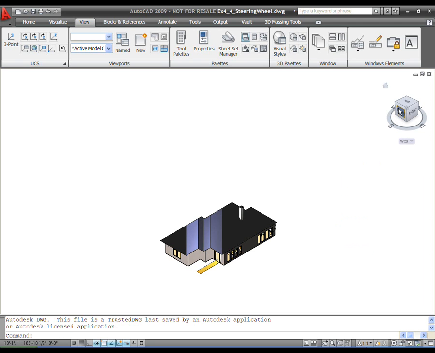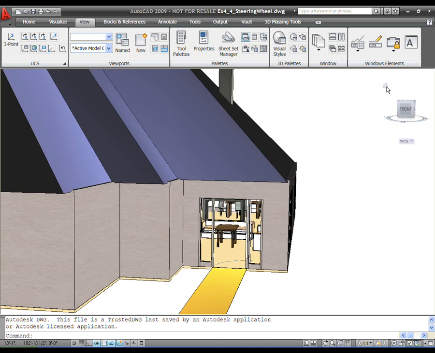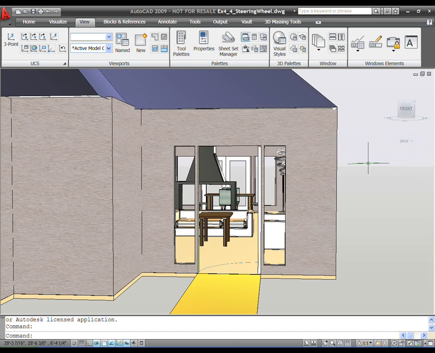So on the view cube, we're going to restore the home view. So click on the home view icon. And AutoCAD now gives us a view looking in towards the house. It's automatically put us into perspective mode as well.